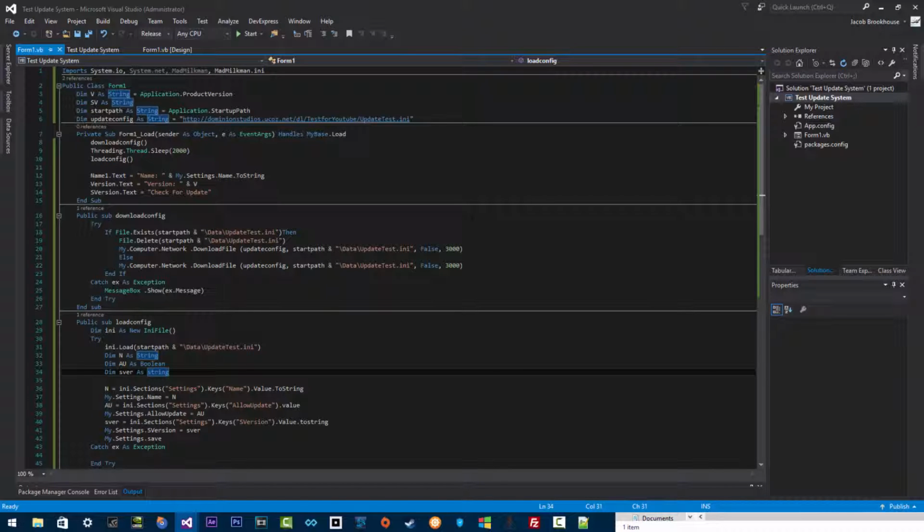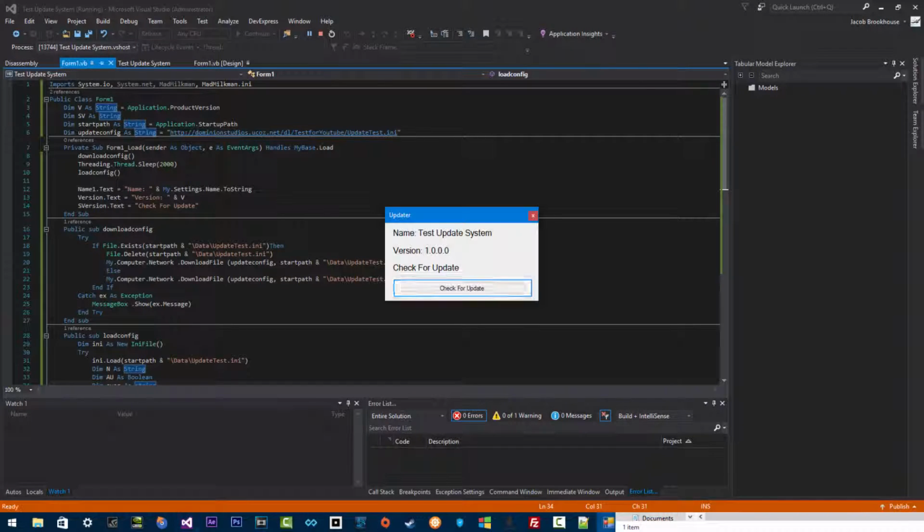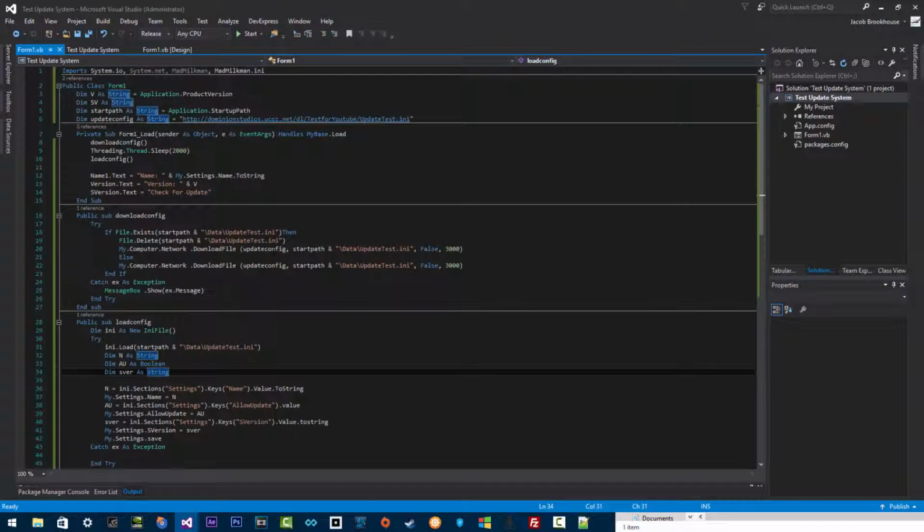This is the update system, so yeah, just like how you guys just seen, you can check for an update and it will say that there's an update or not, and you can control if the user can actually get to the update server, so if it allows them to even check or not. So that's pretty cool.